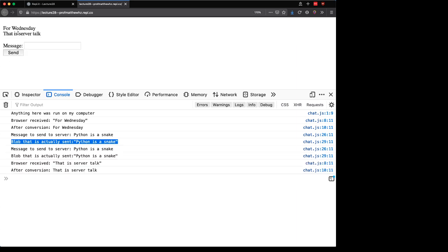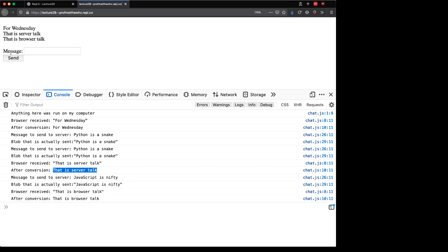You can see it sent something out. It got a response, right? The browser received, this is server talk. Now that's the JSON blob. It's got those quotes there because that's how we encode a string in JSON. So once we decode it, we get this is server talk as a string, and it just added it to my text. I could have other stuff. If I have JavaScript is nifty, it says that is browser talk.